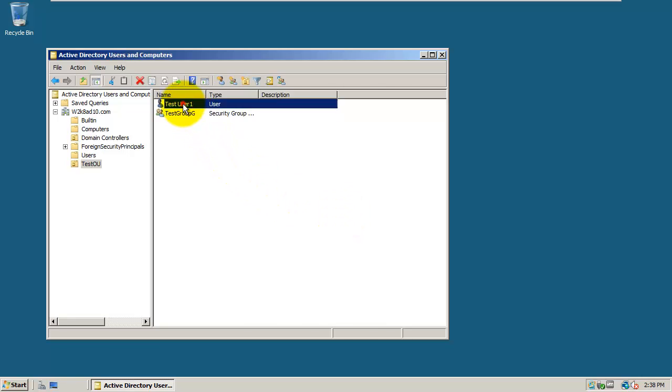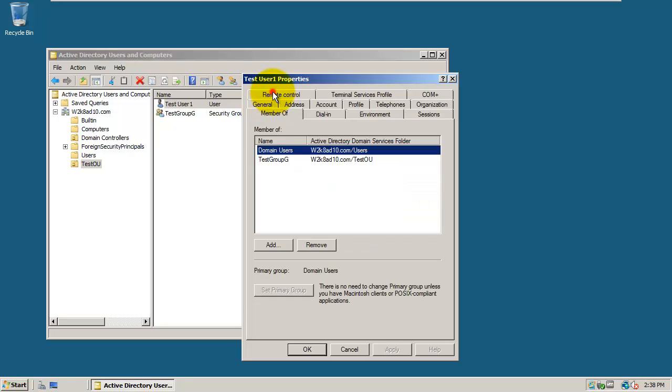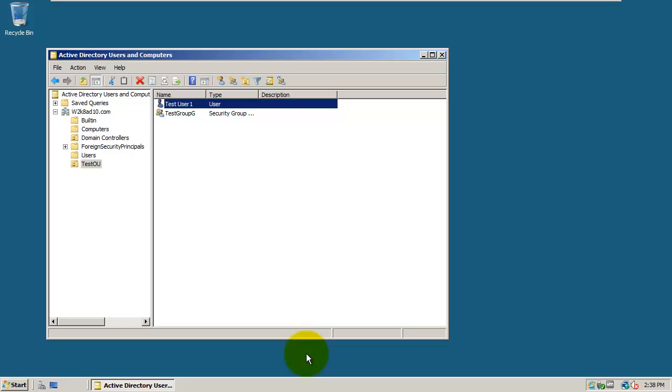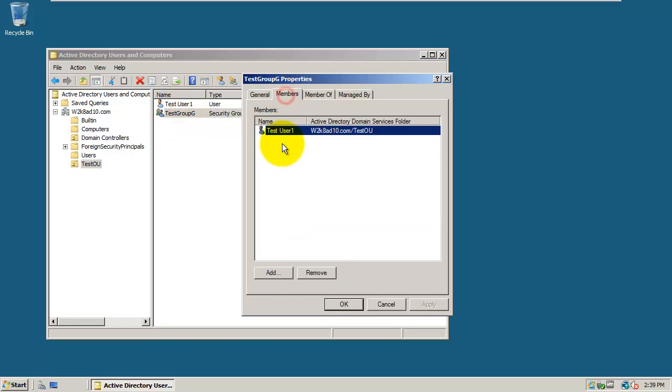If I go to test user 1 and I look at members of, right now I can see that I'm part of the test group G. So either way, you can add them from the group or you can add it from the user. The only thing I changed, I created a test group and I created a user, and I made the user a member of the group.